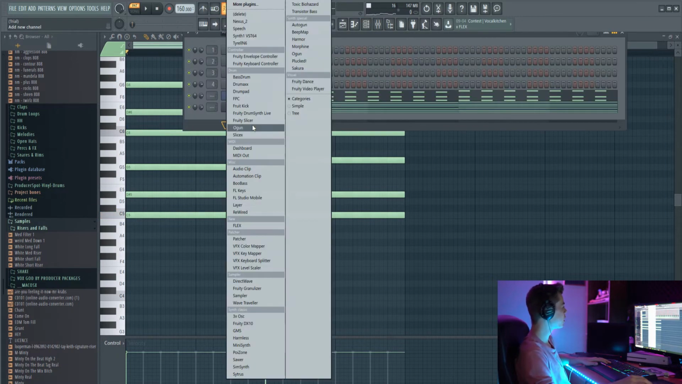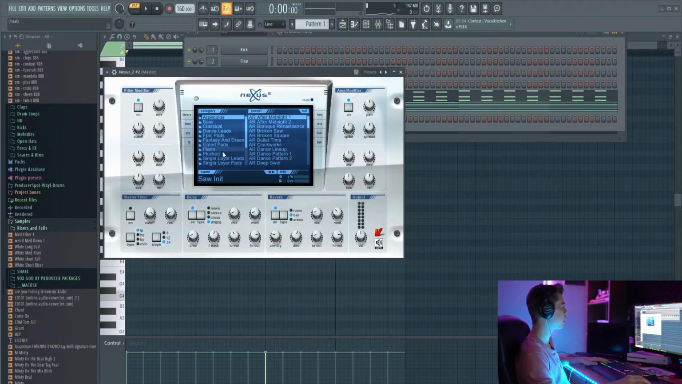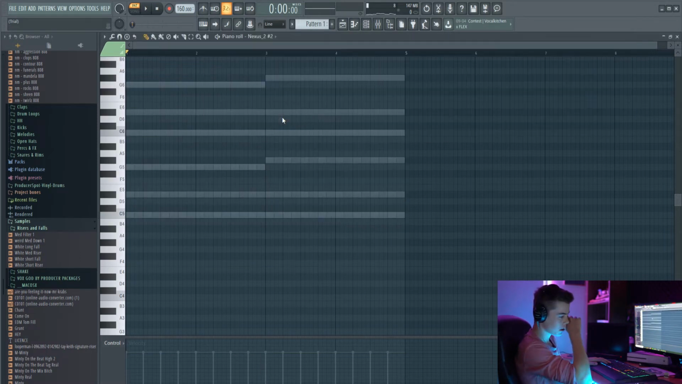So we're almost on the melody. Let's just add one more. I'm gonna add a softer piano, since this is a background melody, just so we can spice it up a bit more.